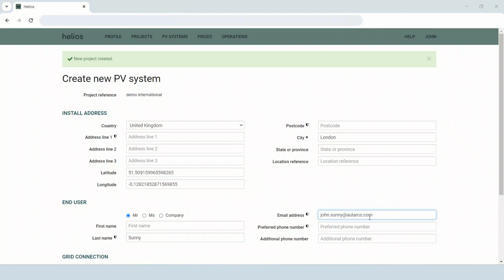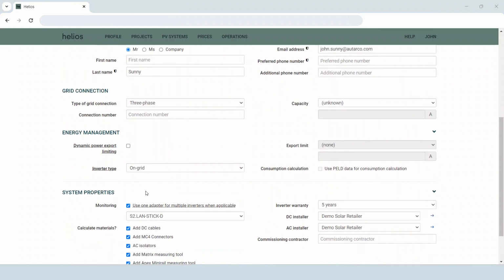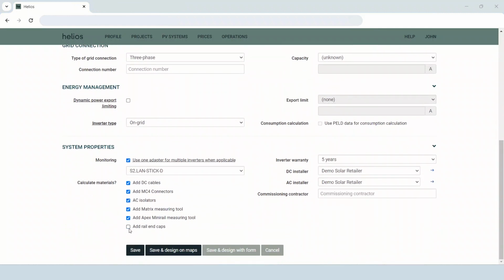In the Dynamic Power Export Limiting field, you can indicate whether grid feedback is limited or prevented through upheld. You can also specify whether a hybrid inverter is chosen for this system. Once you've completed filling in these fields, you can save the form. The next step is designing the PV system.